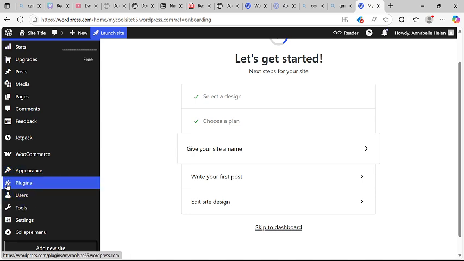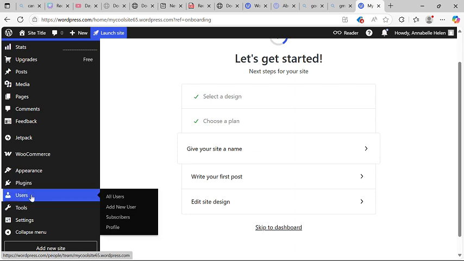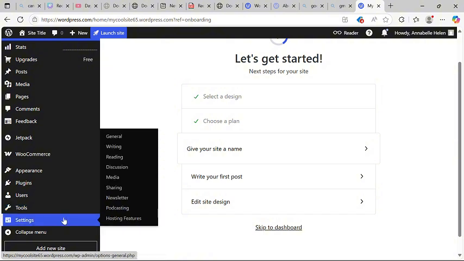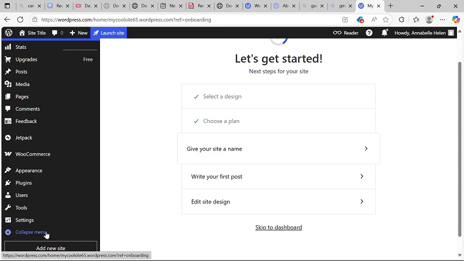Then there are your plugins. Your plugins are the things you could add to your site to make it better. Then there are users. You could see your profile. If you want to add a new user, or see subscribers to your site. Then there are tools. You could monetize your site. You could import or export. Then this is your general settings. If you want to collapse the menu, you could click here. So let's move on to our slide.